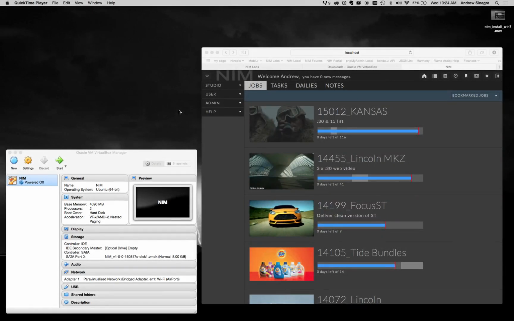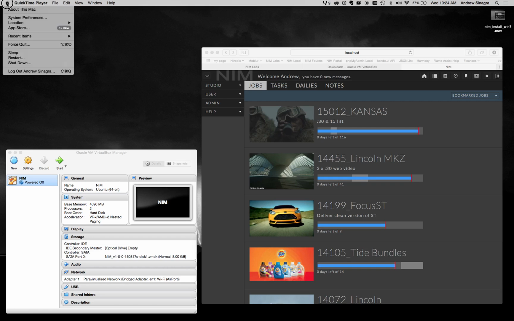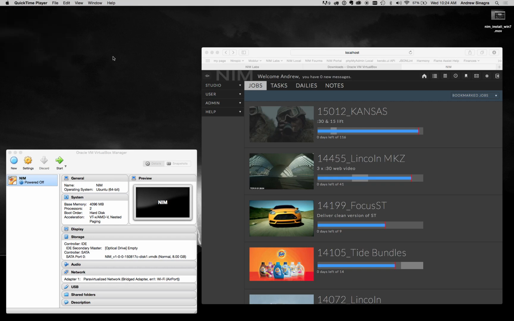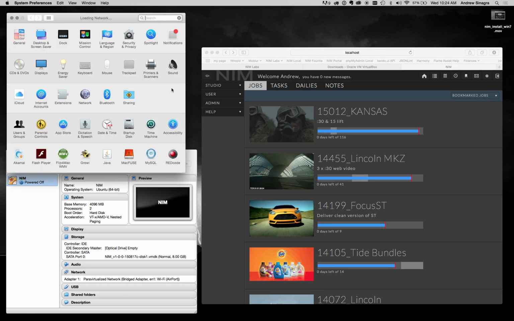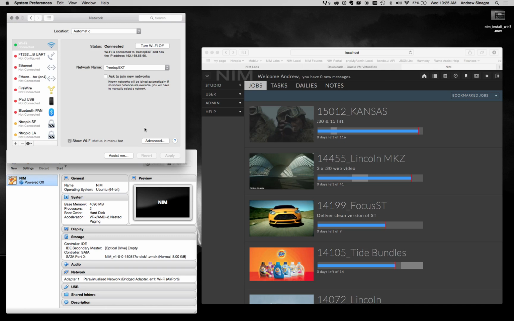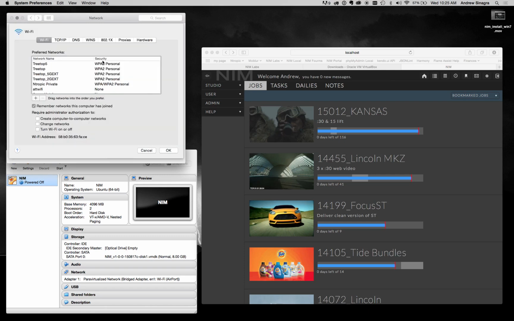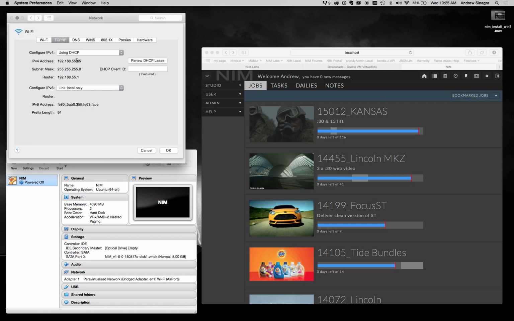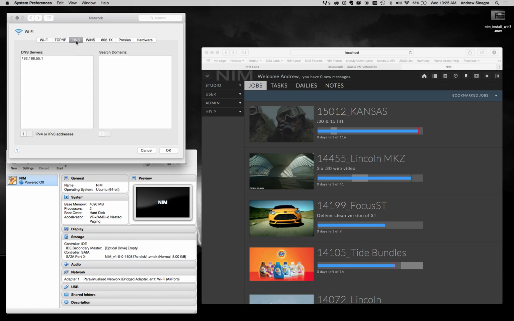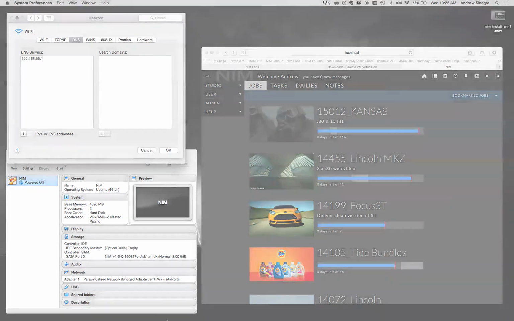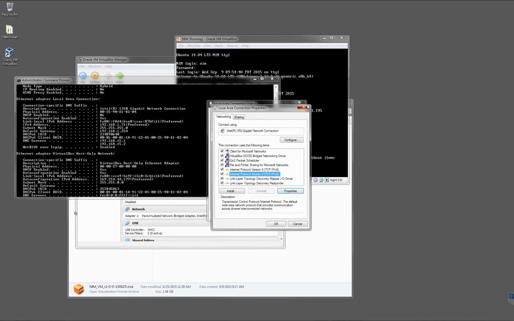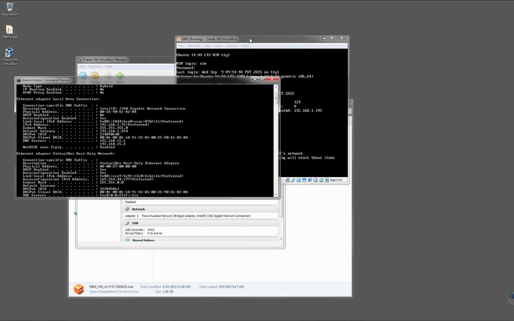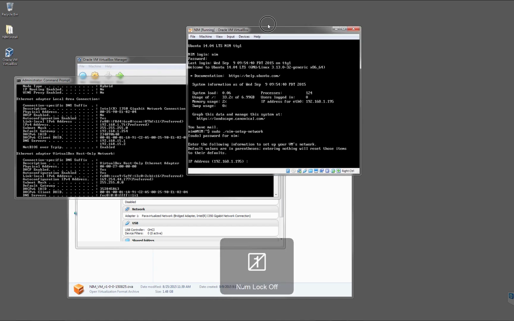If we are on a Mac and we want to find out what our current network settings are, we can go to System Preferences, click on Network. From your current network adapter, choose Advanced, and under TCP/IP, we'll see our IP address, subnet mask, and router, which is also our gateway. And under DNS, we could find out our current DNS servers. Much of this information can be replicated to the NIM virtual machine.